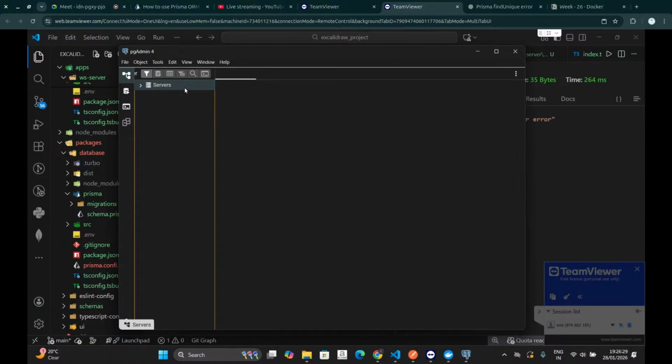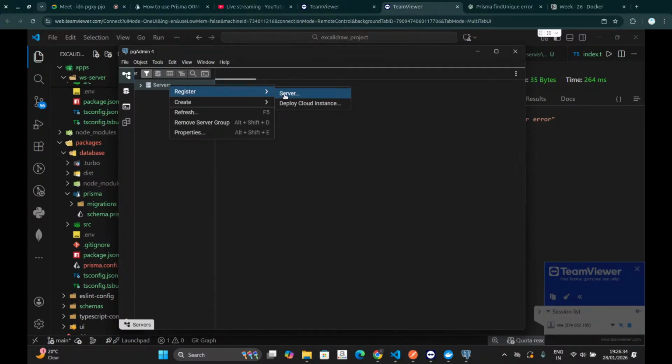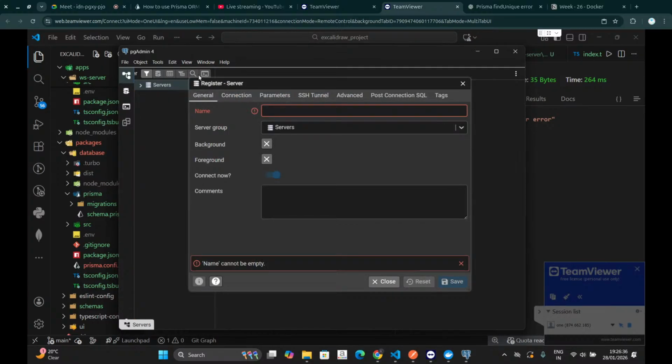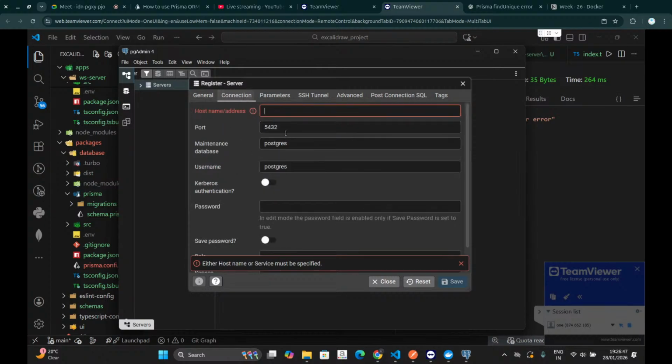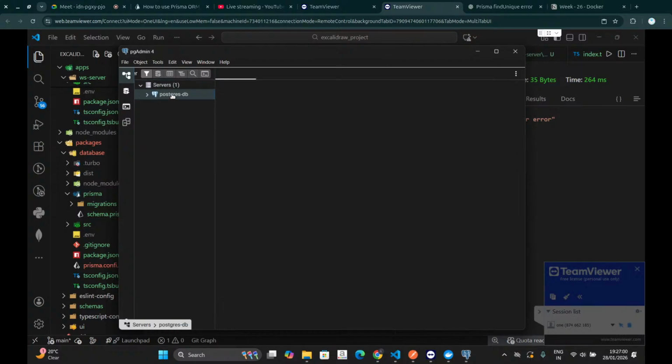Okay, I'll actually have to connect it initially this time. Sorry for that. So let's click on register, or create. I think I should be registering it. And the name is going to be anything. Let's name it PostgresDB, depends on what you want to name it. Click on connection. Host is going to be localhost, Postgres, and the password, as you remembered, Postgres 1234. Click on save. And right now here we have PostgresDB.